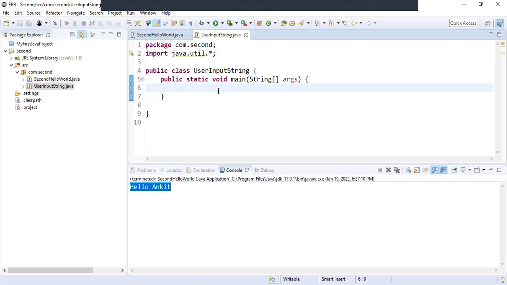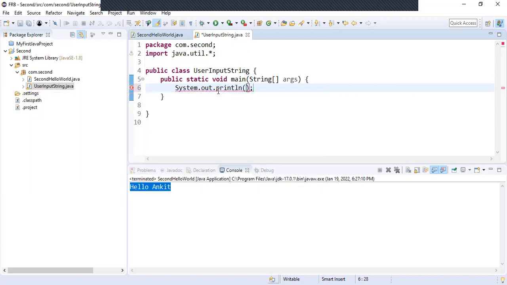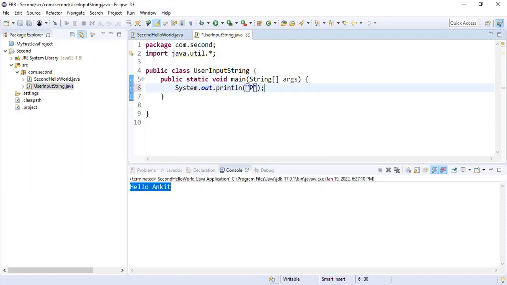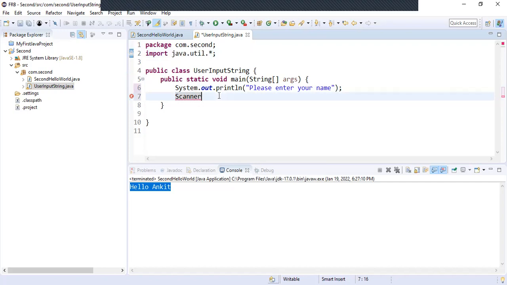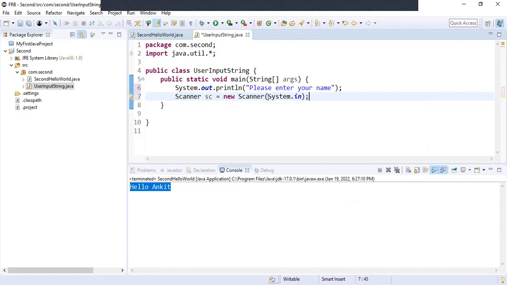Now we will first show a message to user so that user knows what we want him to enter. So we'll say, please enter your name. And we will use a utility class which is named as scanner. And this is the part of this java.util package. So you need not to worry creating these things. You will just have to learn this syntax. New scanner. And here we will say system.in. This means we are taking input from keyboard.